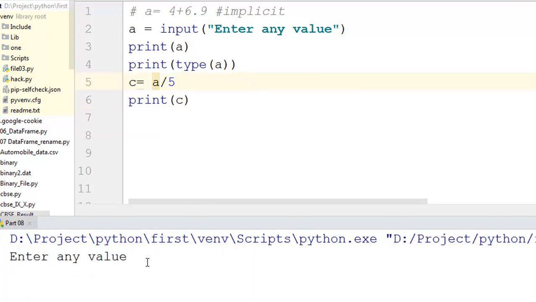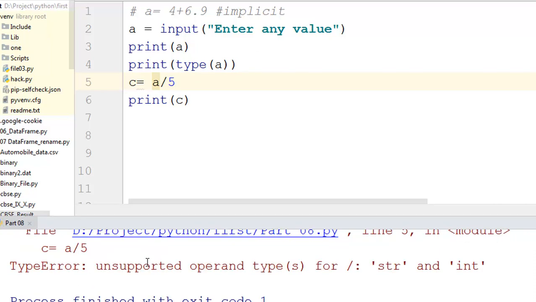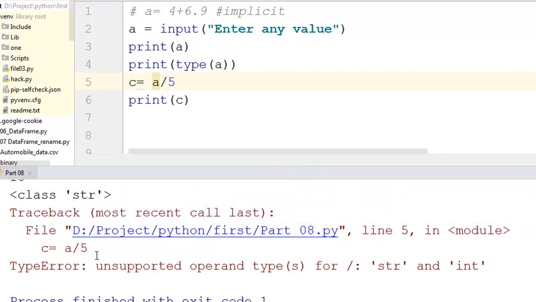Enter the value. Okay, fine, I'm going to enter the value, that is 10. So I am expecting that I should be getting how much? 2. Okay, because the value of a was 10 and it should be divided by 5 and it should return me a 2. Okay, but I'm not getting it. Why? Let us learn the reason. TypeError: unsupported operand type(s) for /: 'str' and 'int'. Okay, so here I'm having a string and here I'm having an integer.